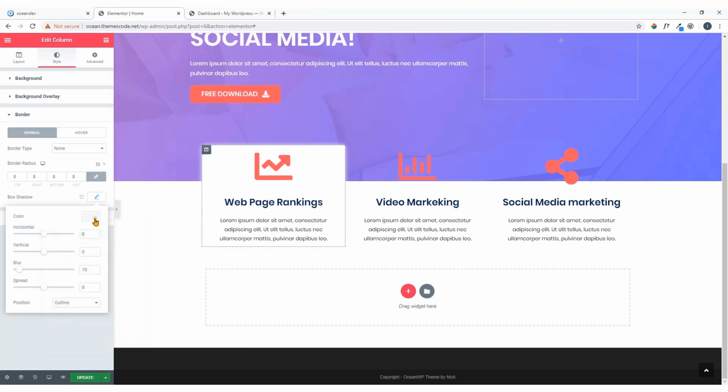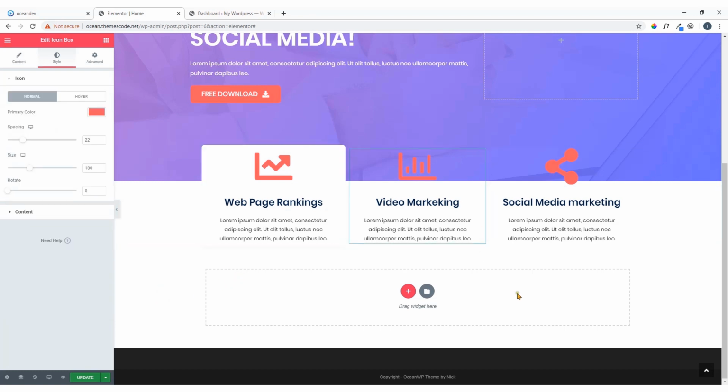Okay, I have added the color, but here you can see blur is 10. I'm going to put 2. Okay, and vertical spread should be 2 also, 4. So let's see how it looks. Just click outside, not bad.